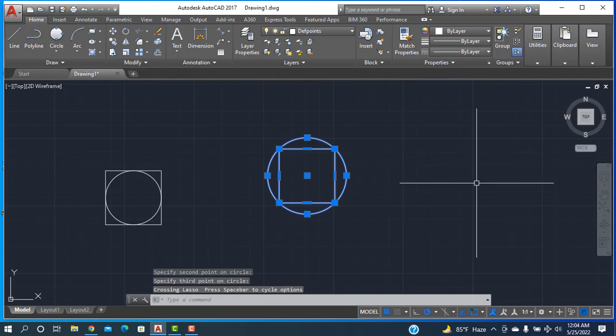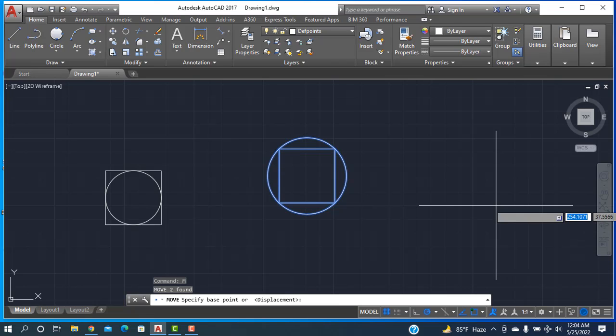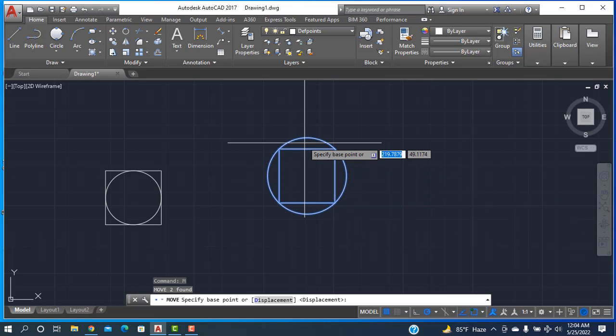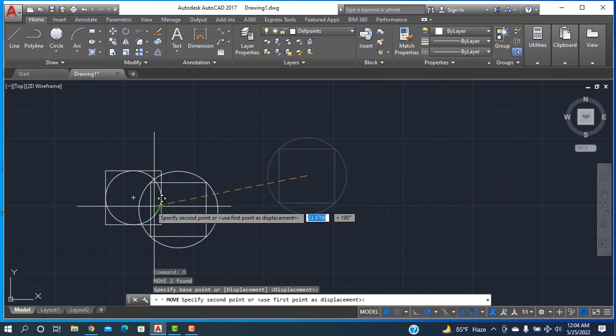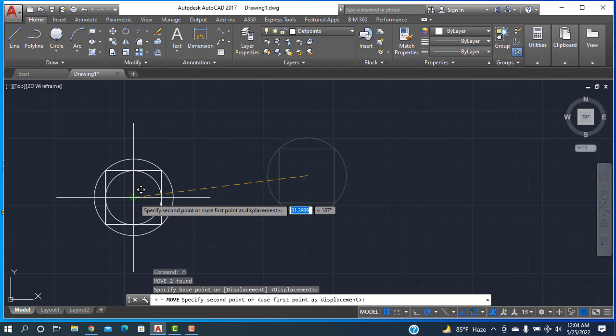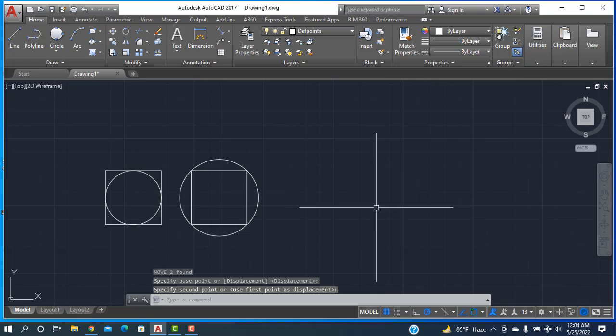Now selecting the whole thing, press M, enter, and I want to move it, center to center, and this is done.